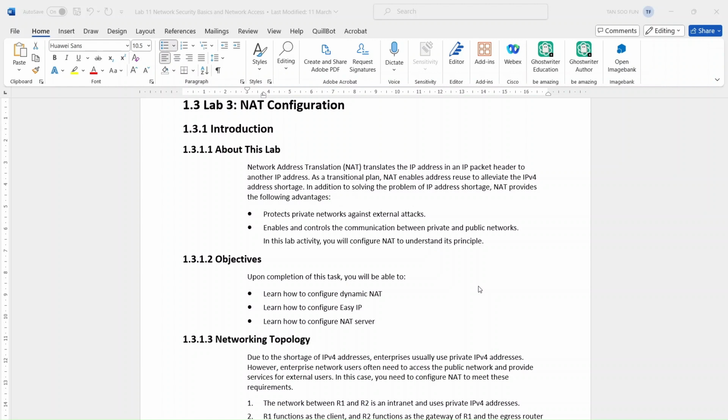Okay, more focus on the NAT, or we call it network address translation. And also we will cover the network service applications: how we are going to configure FTP. Telnet we have gone through in Lab 07. And another one we will focus on is the DHCP configurations.